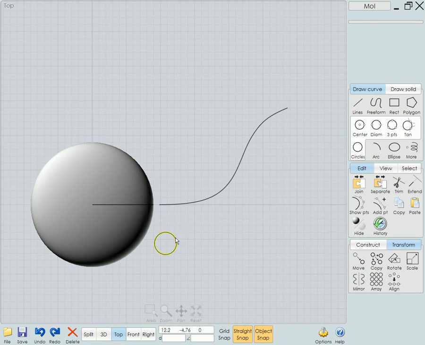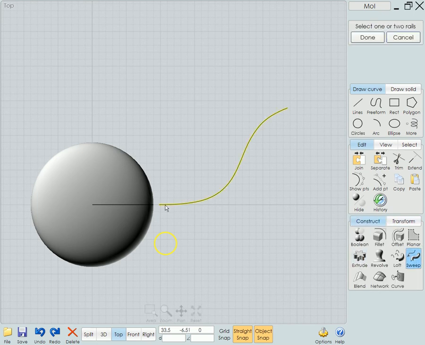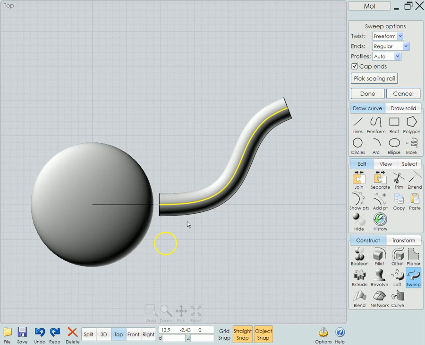But to create the tube, I'll select the circle profile, go to Construct, Sweep, select the rail curve, right click, which is the same as pushing this Done button up here. This is frequently where you go to say you're done with the stage, or you can just right click. And you'll see here that we'll get a tube.